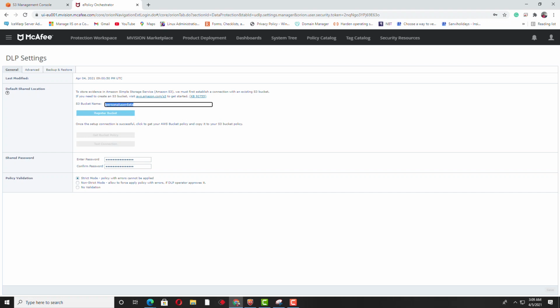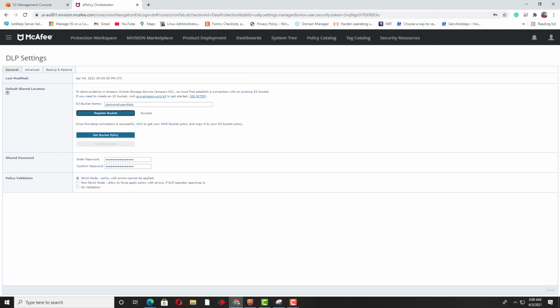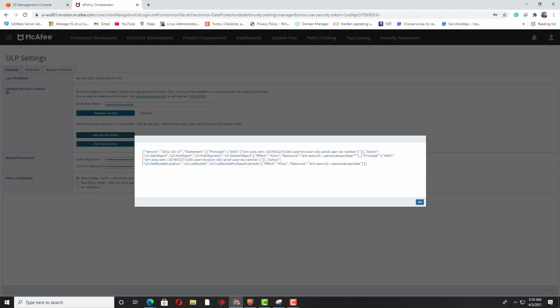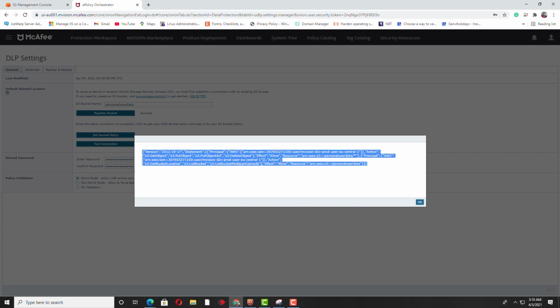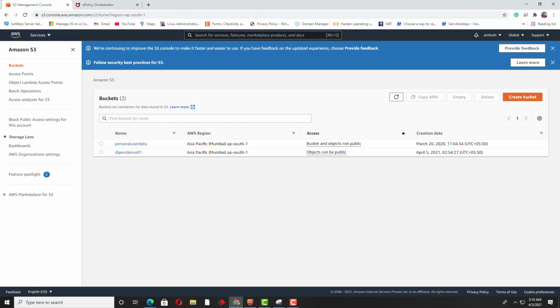So we need to register this S3 bucket on McAfee mVision cloud. For that we need to click on Register Bucket. Once you click on Register Bucket, it will say success, and now you need to click on Get Bucket Policy. Once the setup connection is successful, click to get your AWS bucket policy and copy it to your S3 bucket policy. So once we click on Get Bucket Policy, there is some code. This is the code that needs to be pasted in the S3 bucket permissions. Then only it will allow writing the data to your existing S3 bucket which you have mentioned over here.